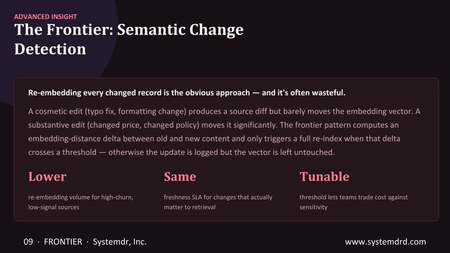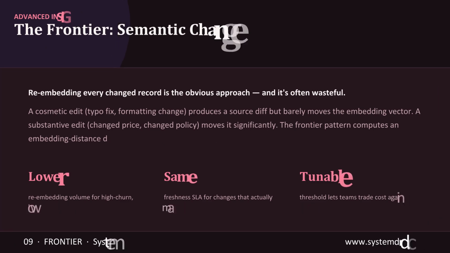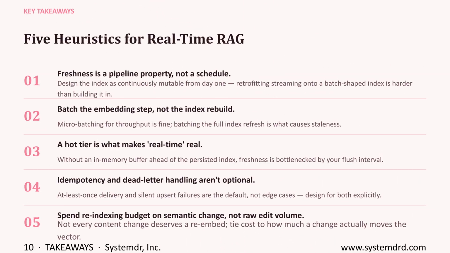Let's pull all of this together into the principles worth taking with you. 5 decision rules, not a recap. Use these next time you're deciding whether something belongs in the batch path or the streaming path. 1. Freshness is a pipeline property, not a schedule. Design the index as continuously mutable from day 1.